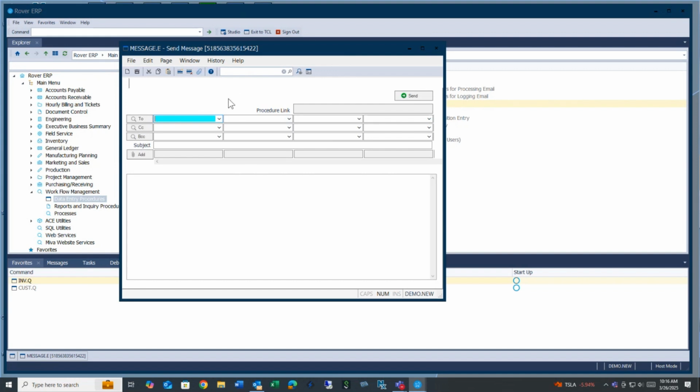So you can send a message to any user ID that's in the security profile. You can do a copy and a blind copy, add a subject, and then you can add attachments. You can also include a procedure link, which basically says, I want to include so.e or po.e so that they can click the button and open that once they get the message. And then there's a big giant body where you can put whatever you want.